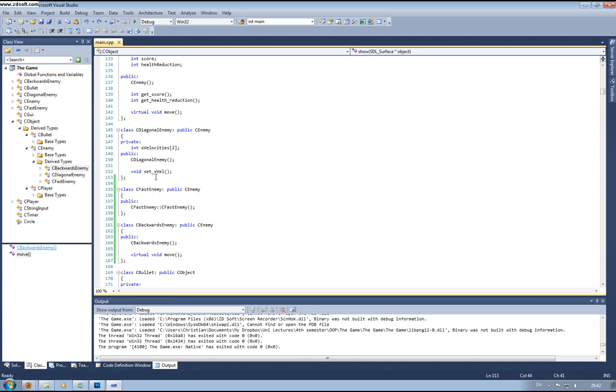Continuing on, I have yet another enemy, which inherits from the enemy. It has an array containing two velocities, which are initialized in the prototype. No, that's wrong, the constructor is called, sorry. And a function to set the velocity, which basically chooses between one of these two by random.